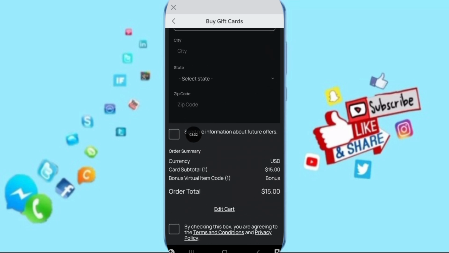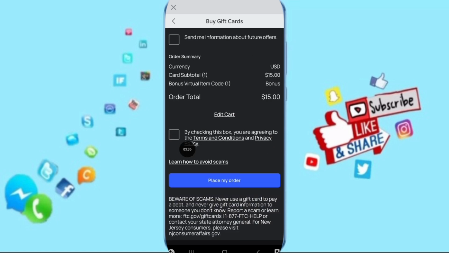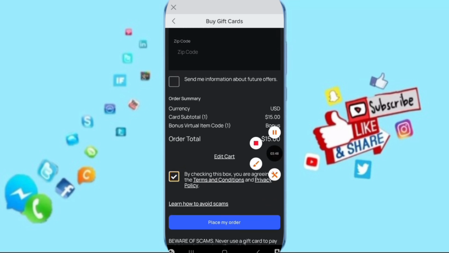And then we click here on this sign of send me information about future offers, and then we click here on this sign of by checking this box, and after that you click on place my order. So when you click here, you will be able to get your gift card in easy steps.